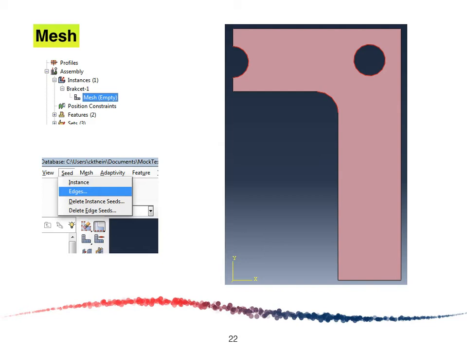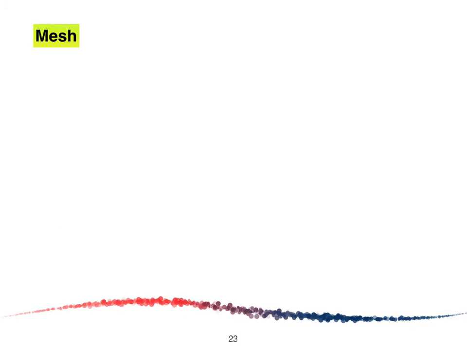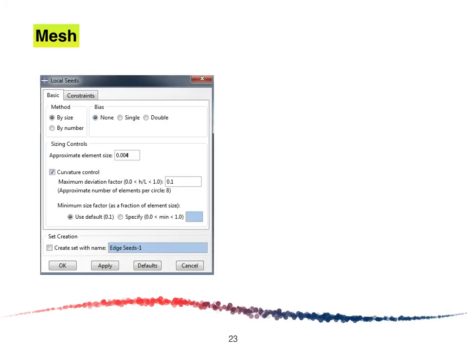So in this case, we are going to select the curve or the circle as one mesh size, and the vertical line or the horizontal line will be another mesh size. So we are going to select the curve or the circle. Then after that, we click done. After we click done, the local seed window will appear. For the curve, the element size is 0.004, and we click OK.